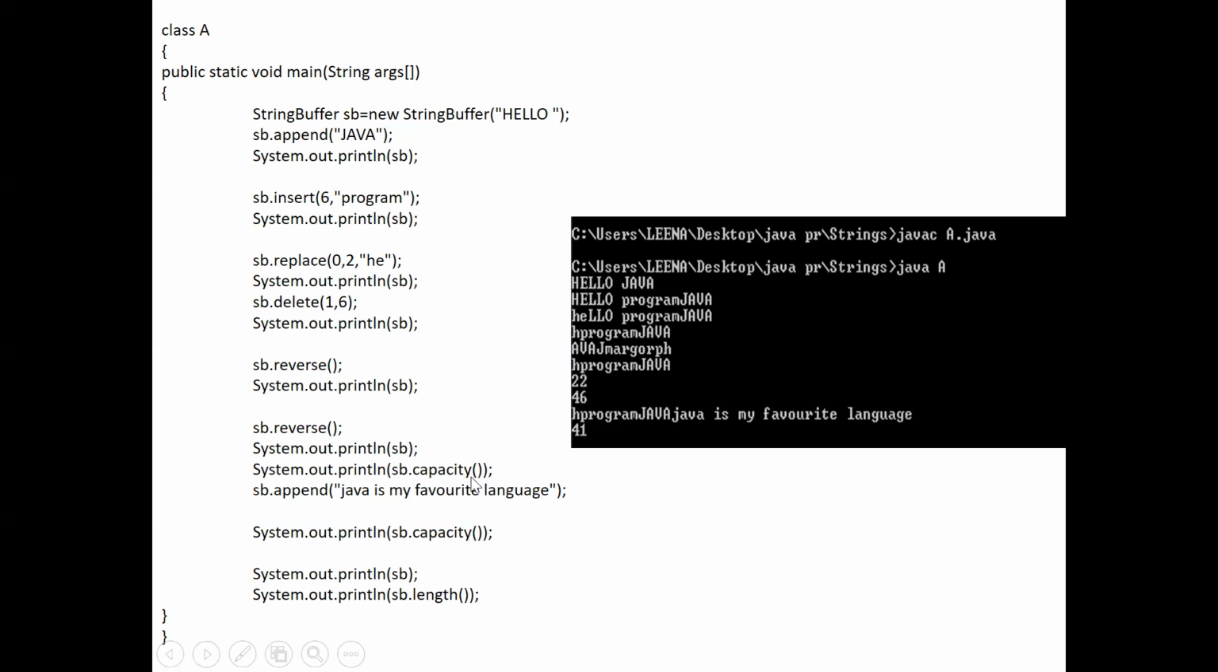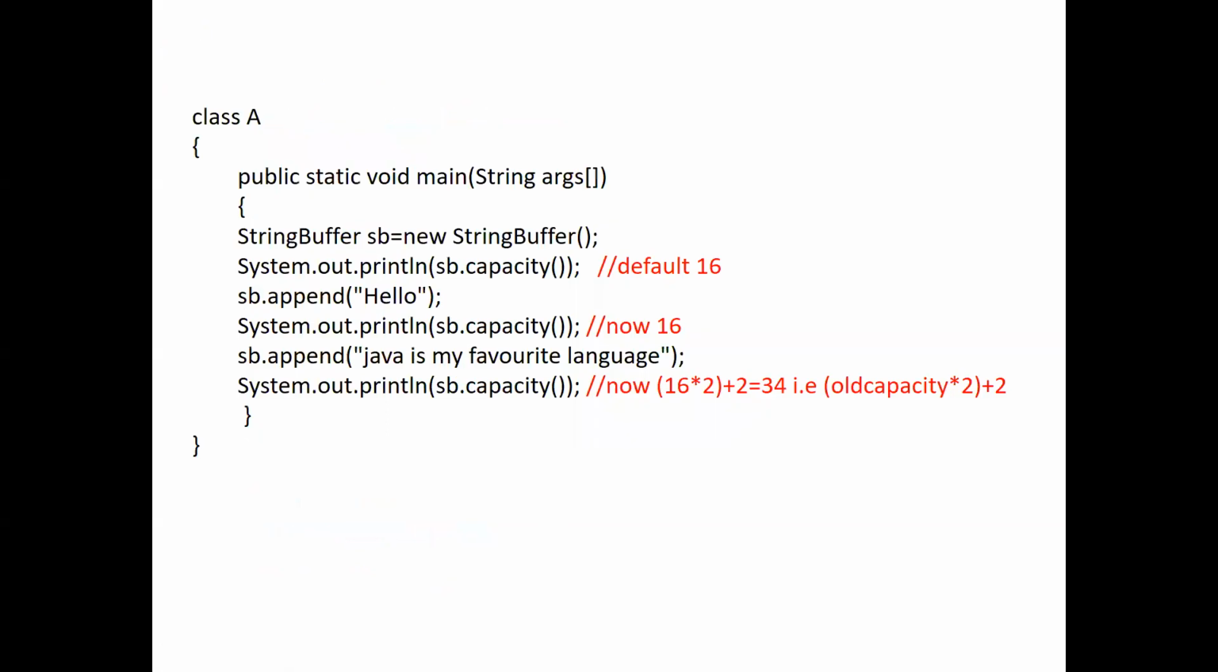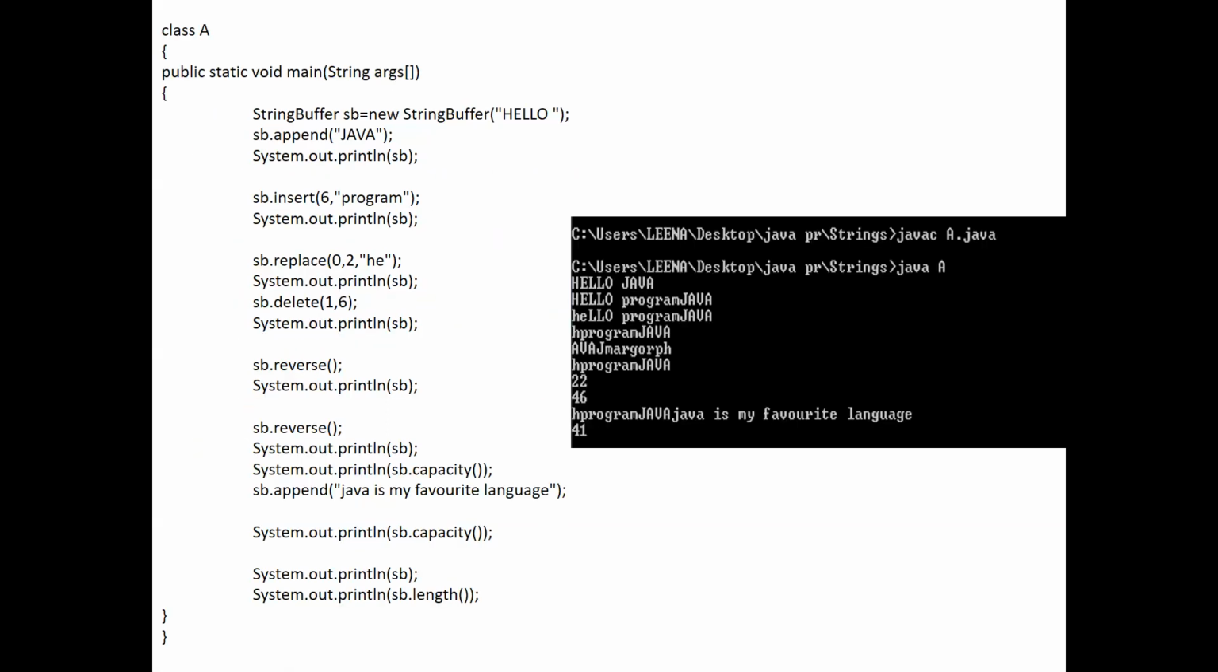If you see here, SB dot capacity, the capacity is showing as 22. Someone asked, Java is my favorite language, what does capacity mean? I will show you, no issues. A separate program is there for that. Just keep that aside. Apart from that, you see all other things. The length is 41, it is printing here.